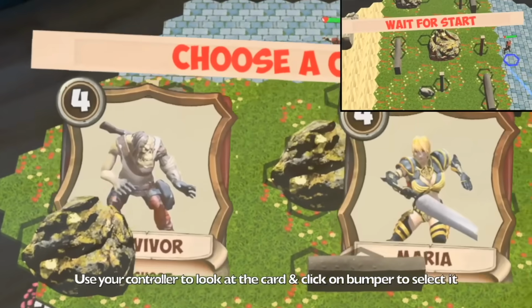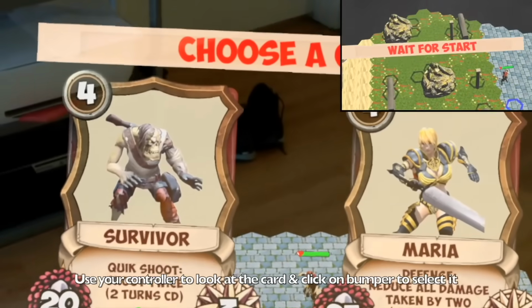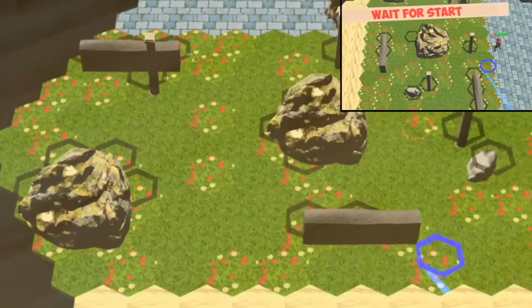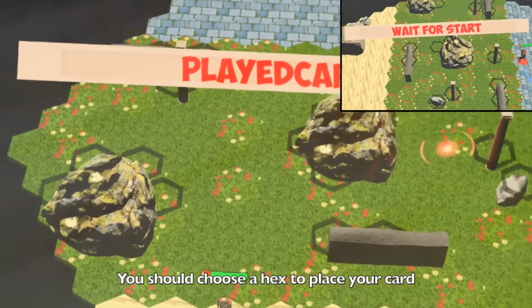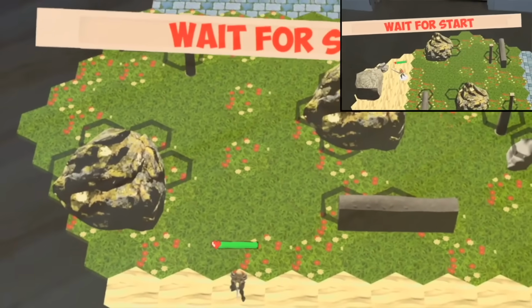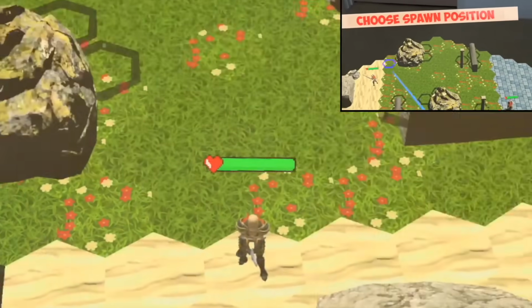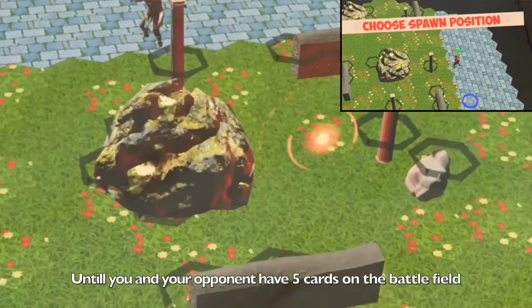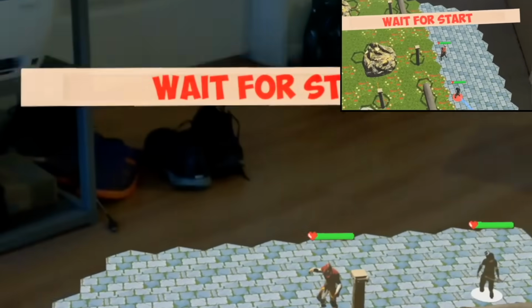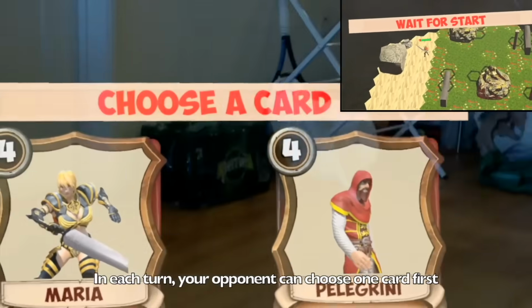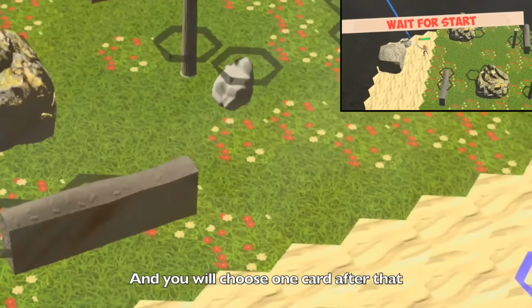Use your controller to look at the card and click on the bump button to select it. Good choice. After you choose a card, you should choose a hex to place your card. See what it looked like. Continue this process until both you and your opponent have 5 cards in the battlefield. In each turn, your opponent can choose 1 card first and you will choose 1 card after that.